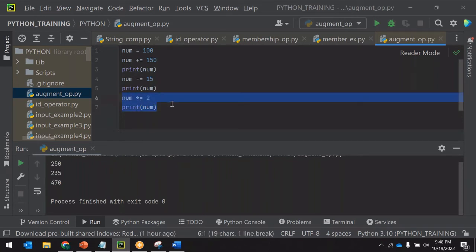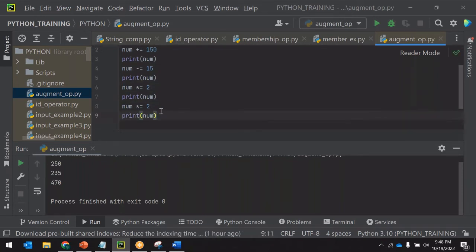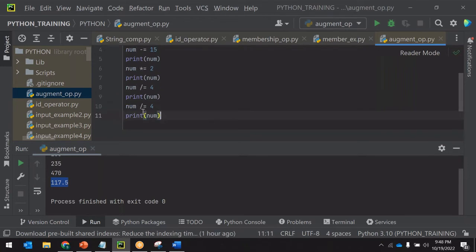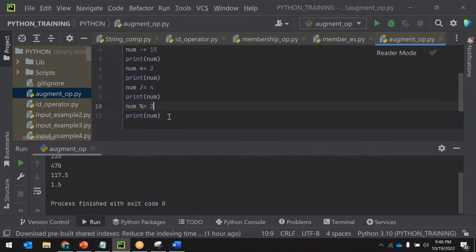Now I want to do a division. Division by what? Let's say division by 4. This is like now divide by 4 and then assign. Here you can see a floating point number, right? 117.5. If I want to do a modular division, then here I'm just giving a 2, and then here you can see the value is actually 1.5.